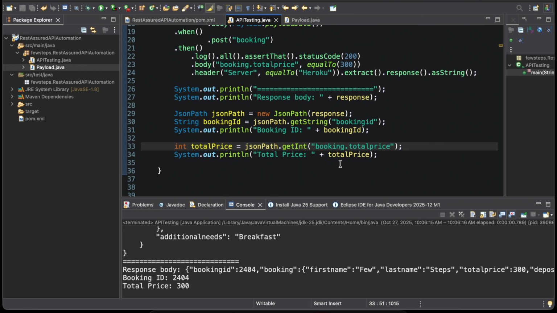In this way we can easily parse the response data, and then we can use this data to verify further information, or to verify whether we inserted properly. I mean, whether the API is actually inserting the proper booking price or other values like first name, last name, this way.